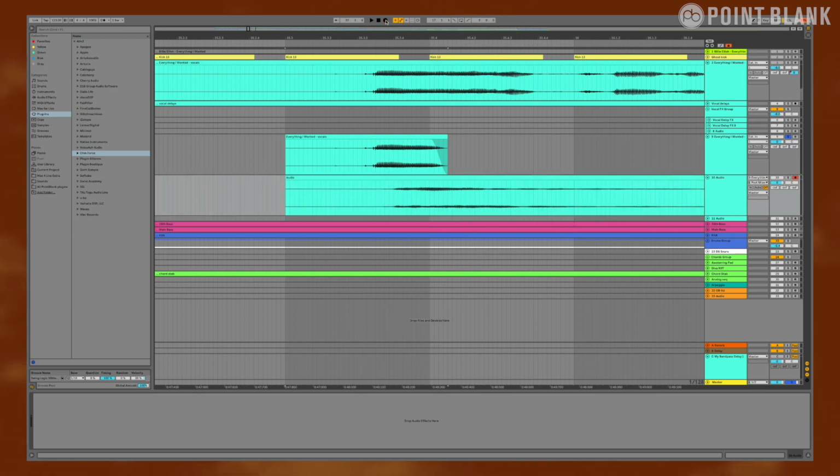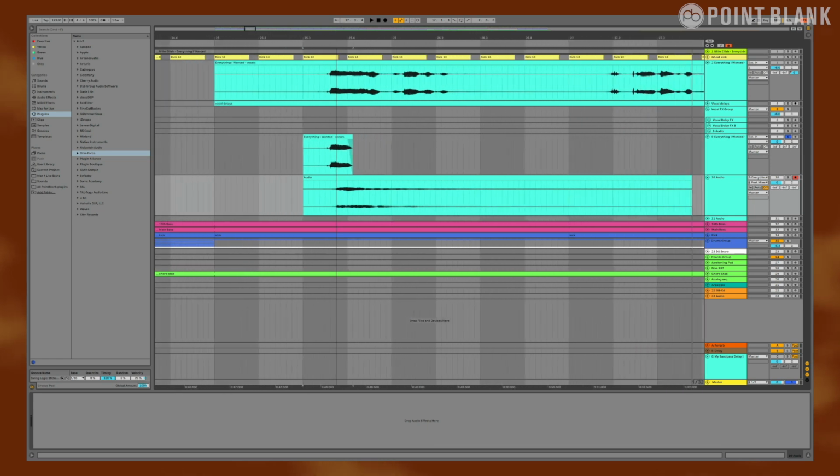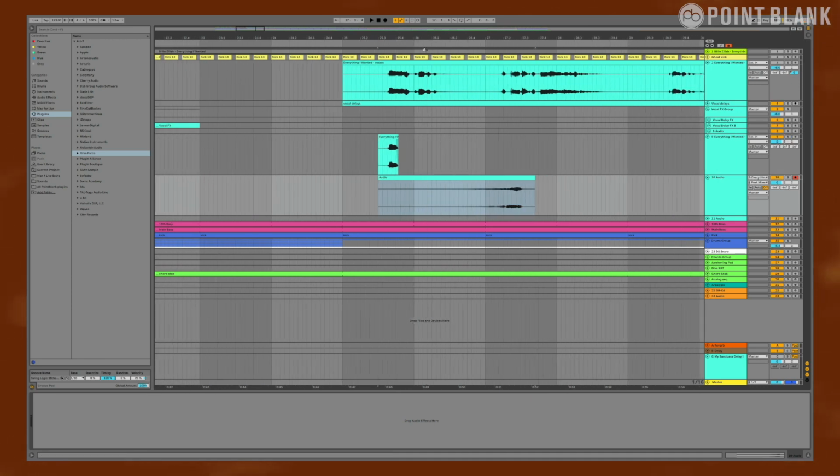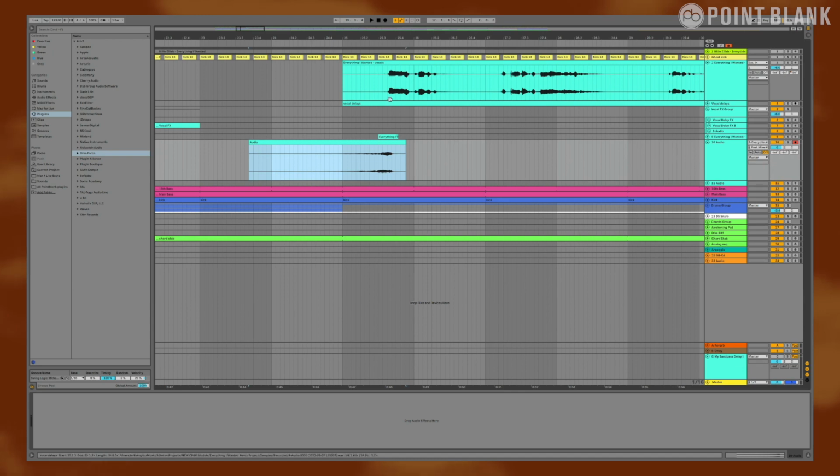Let's zoom out a bit again. And then we can reverse this, hit R on the keyboard. And this is something I've done on lots of releases of mine. It's going to sound cool. You just have to align this reversed reverb here so it goes into the first line of the vocal recording up here.